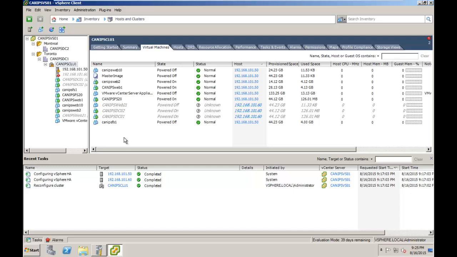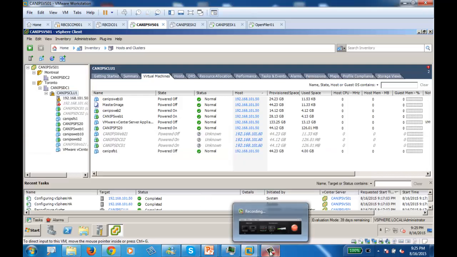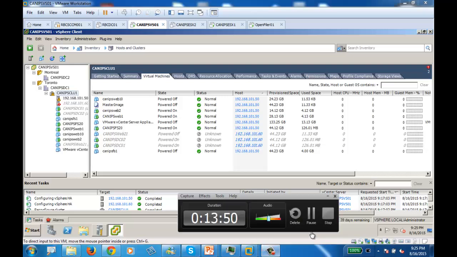Now for HA, we must remember that it should fulfill vMotion requirements. It should fulfill all the other requirements. You know what? I'm going to wait and see if they have started. I'm going to give it some time, and in the meantime, I'm going to pause the video.